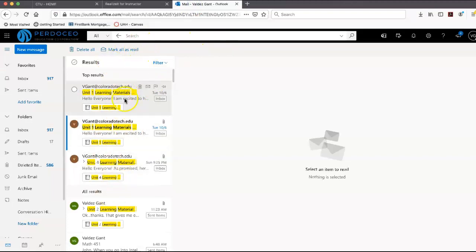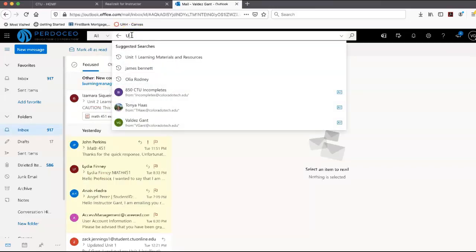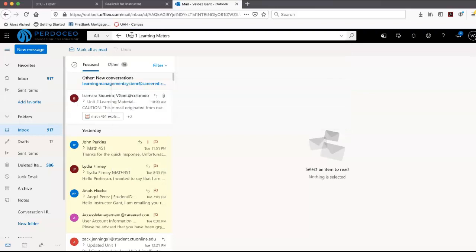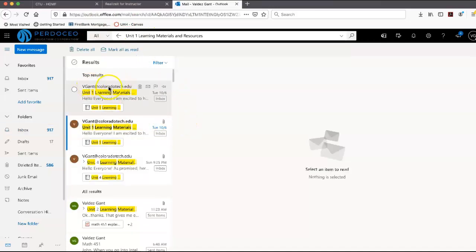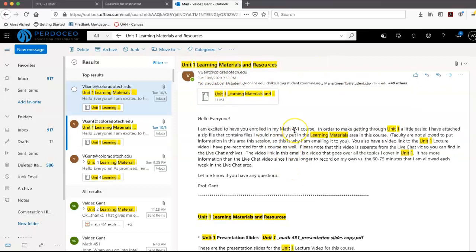And if you notice here, I have these things highlighted, and where this came from is, let's say I search for Unit 1 Learning Materials and Resources. You can see I've already searched for that. You see that I have this come up, okay? And if you click on it, you'll see that I have the email here with the zip file, and the verbiage is basically saying, hey, this is Unit 1 stuff. This is supposed to help you.